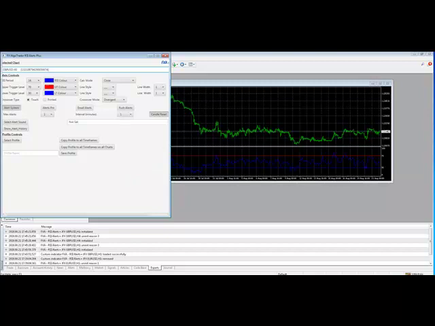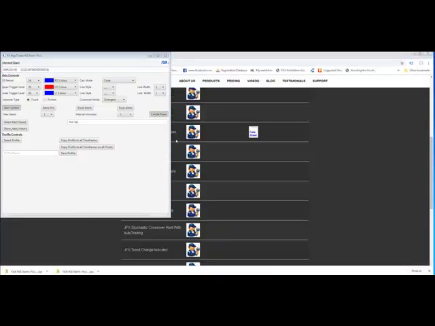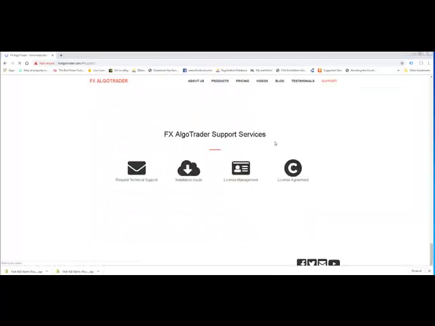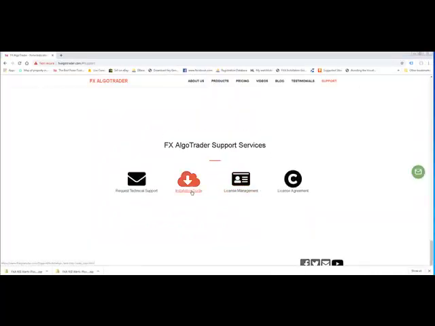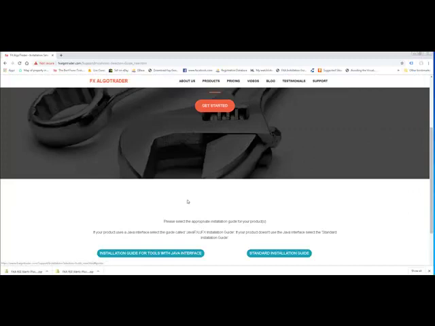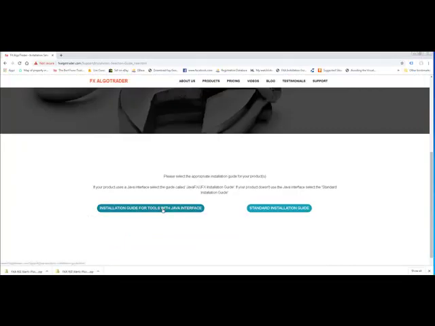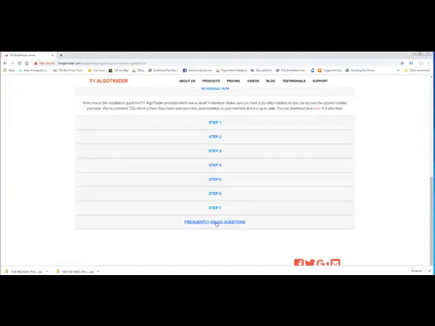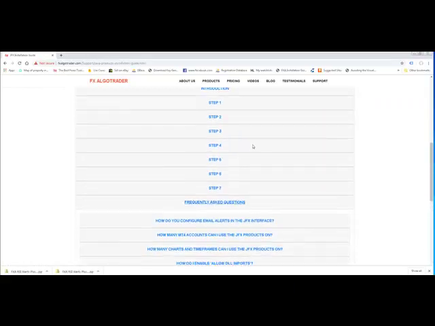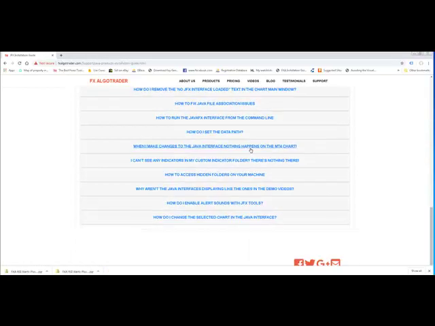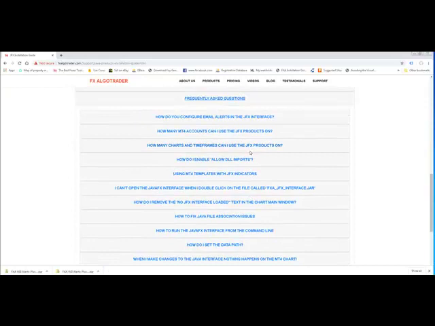If you have any questions or things don't go to plan, go back to the FX AlgoTrader installation guide. So click support, click the installation guide, and this is the Java interface version, so the one on the left. Click that and check the frequently asked questions, and you should find the answers to all the common problems which people experience, such as Java file association issues, how you remove the red text, etc. So it's a pretty straightforward process.